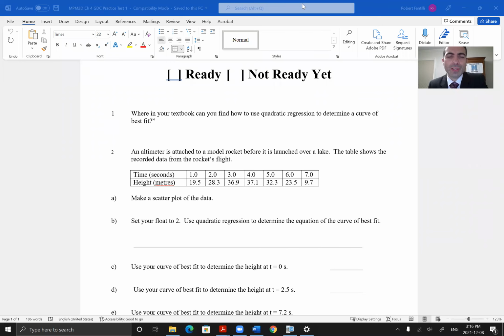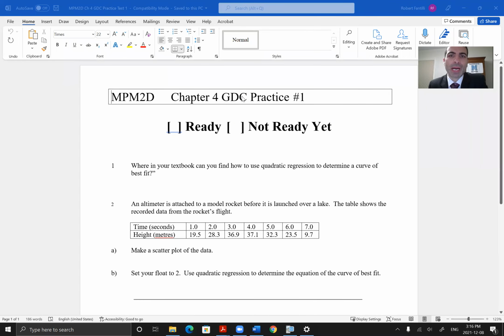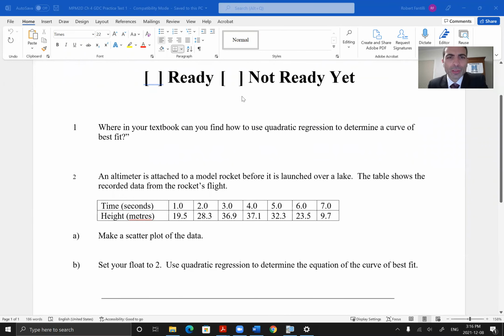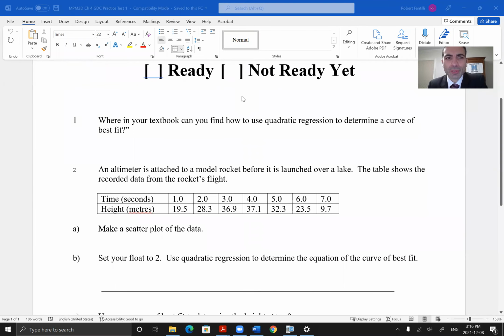Okay, guys, today we're going to work on how to use the GDC. We're looking at GDC practice test number 1, which is at the back of the package. Where in your textbook can you find how to use quadratic regression to determine a curve of best fit?